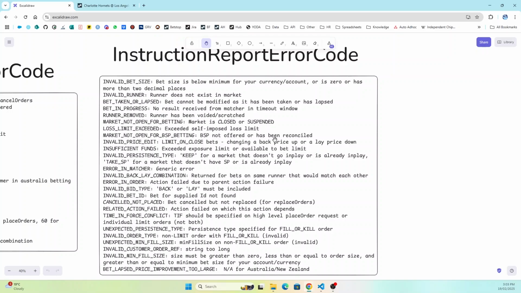Exposure limit is the sum of the worst case scenario based on all of your matched and unmatched bets in all markets. This is default set to $15,000 for Australian customers, and any request to increase it will have a cooling off period of 7 days.